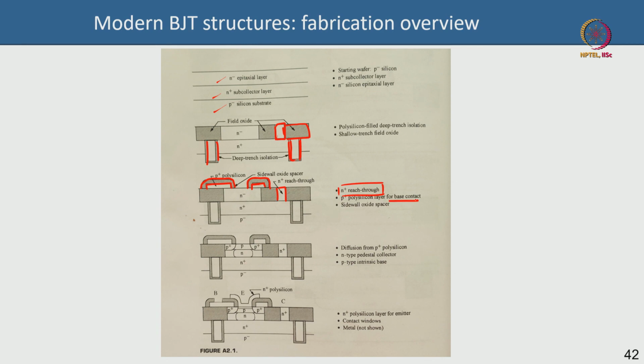Okay. After that you will diffuse or implant the P type here to form this P well. Can you see that? This is a P well. You will also form an N type pedestal collector. You will have another ion implantation, most likely to have a pedestal collector defined here, and then there is a base that is defined here. These are subsequent ion implantation steps to define these layers.